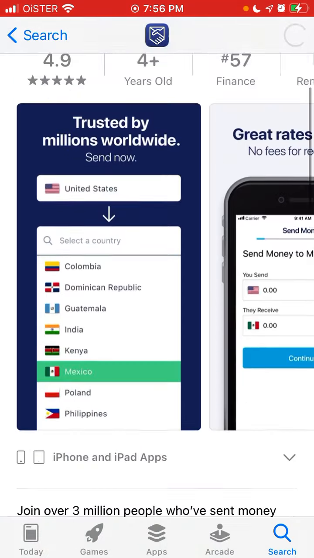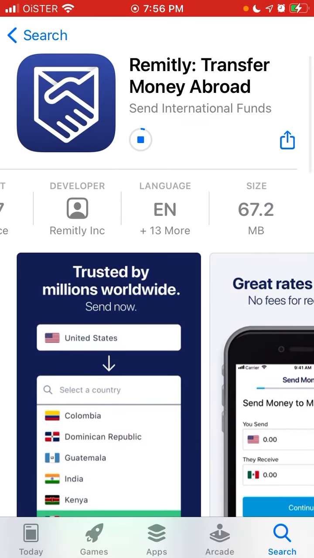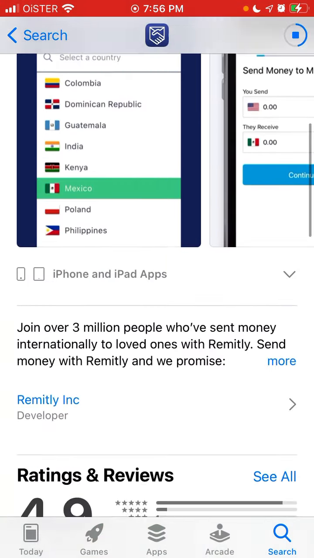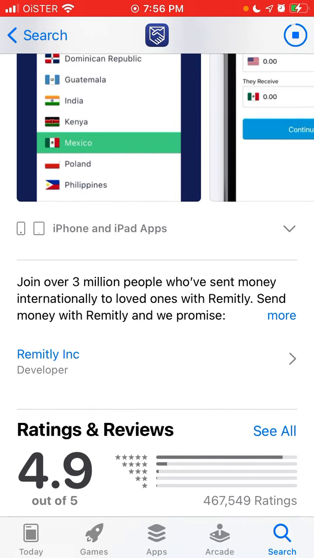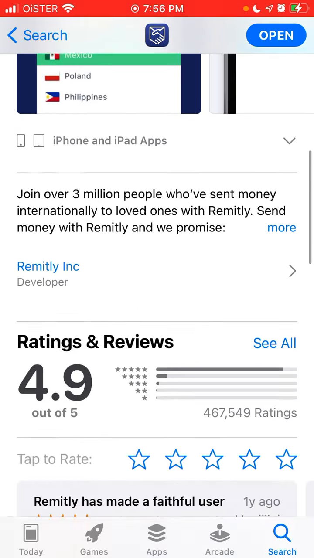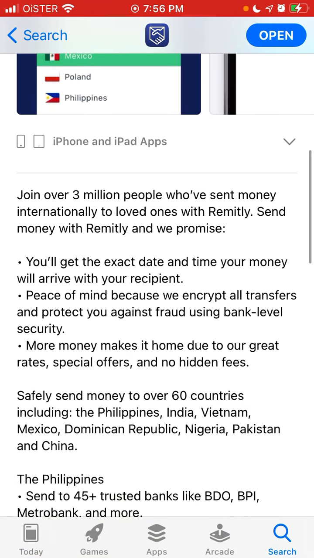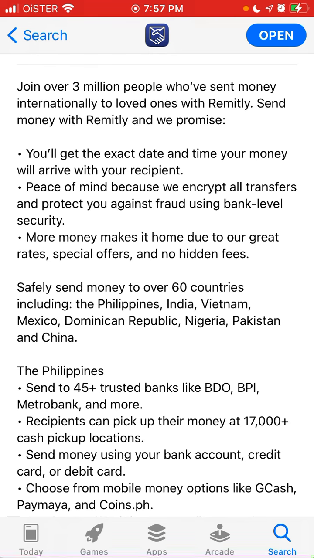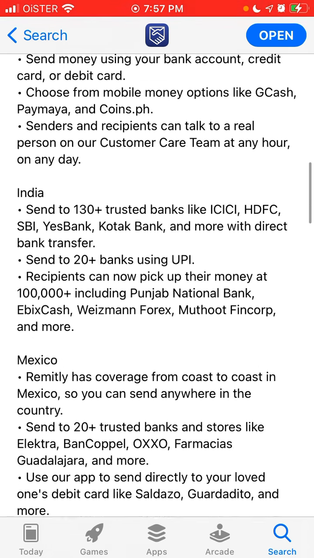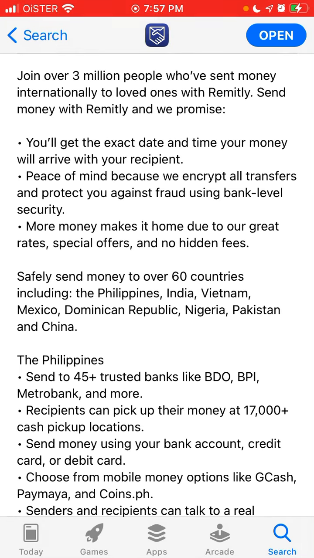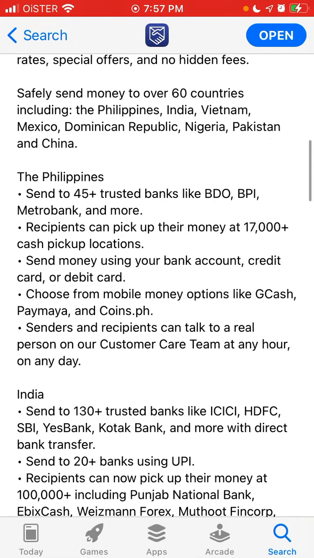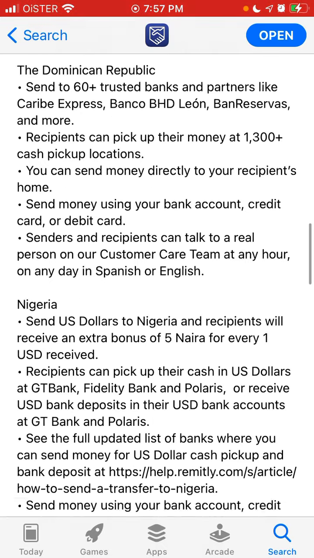And then it will start installing. So it's only 67 megabytes, so you should have that free storage. But that's, I guess, not the issue. It has more than 400,000 ratings and 4.9 out of 5 reviews here. So that's pretty impressive. So you can safely send money to over 60 countries, including Philippines, India, Vietnam, Mexico, and also China.